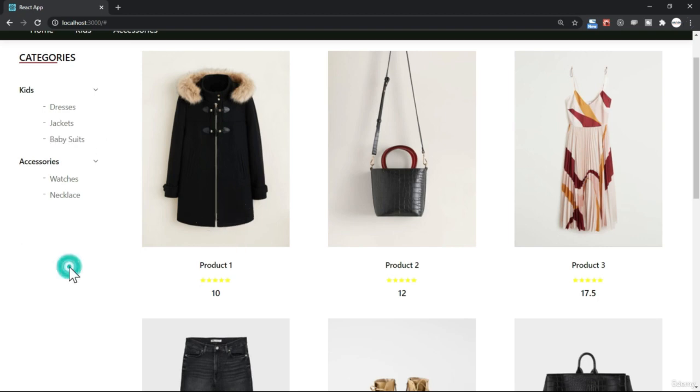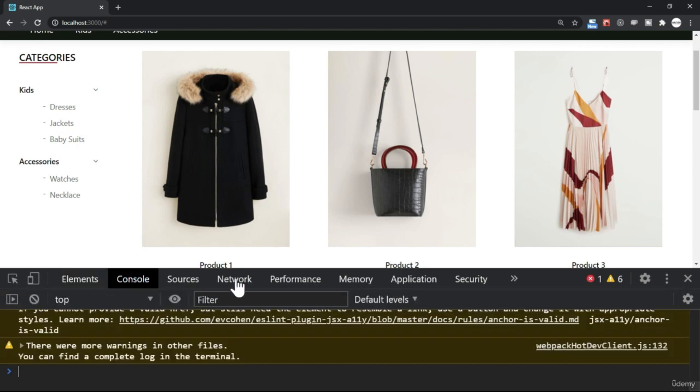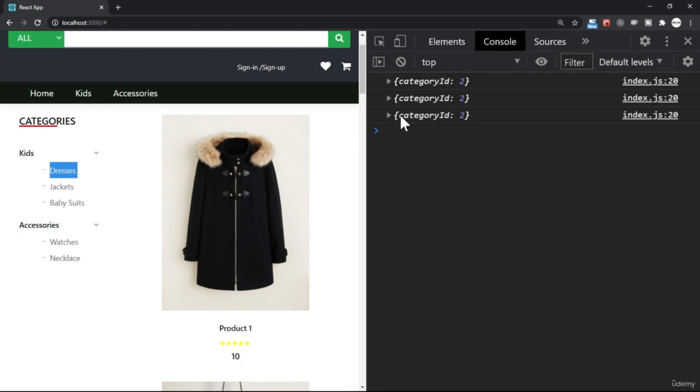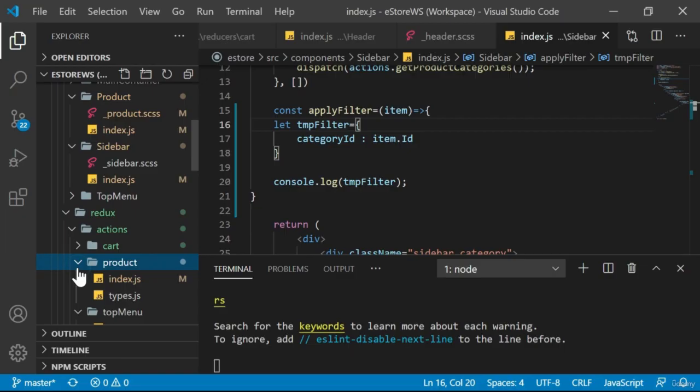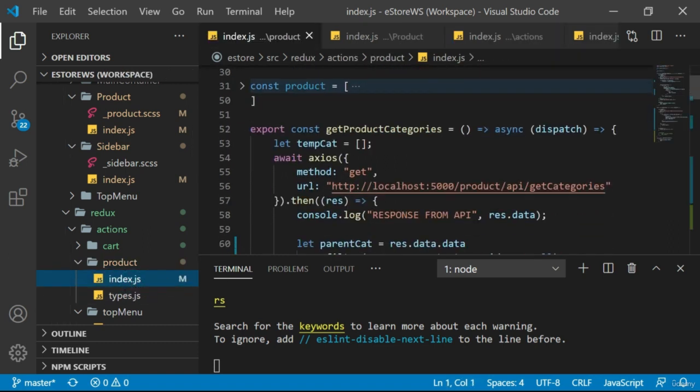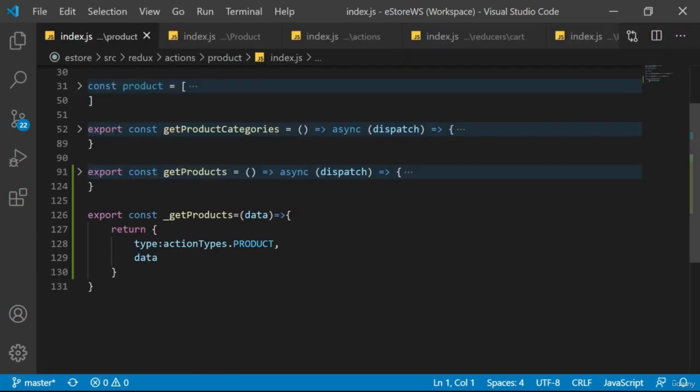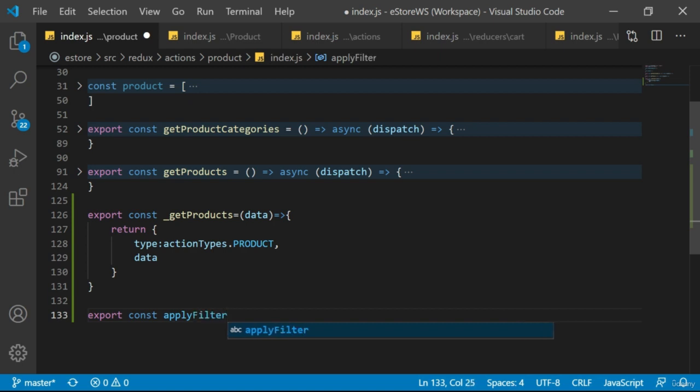Let me also open the developer tool and go to the console, and I will click the item and we'll check what the value is. So now here we have the category ID. The respective category ID is getting displayed. Now we'll go to the actions, and that's where we are going to create a method which will apply the filter. So I'm going to say export const applyFilter.